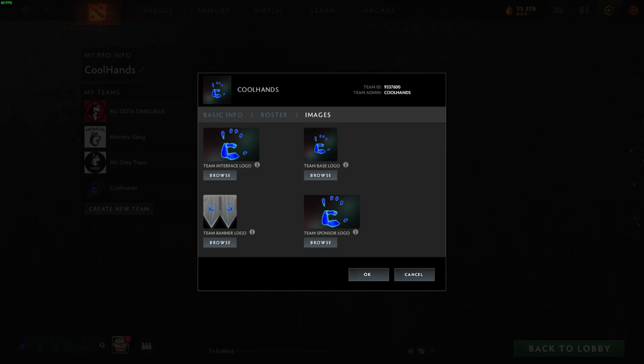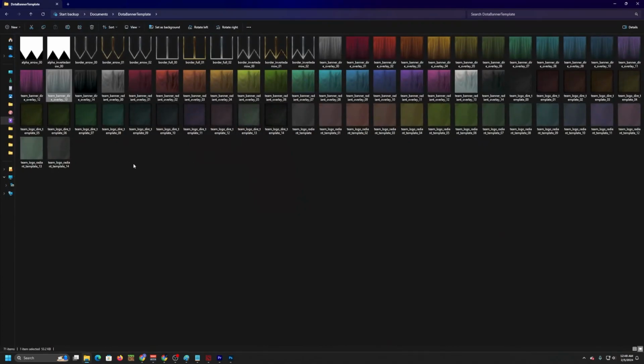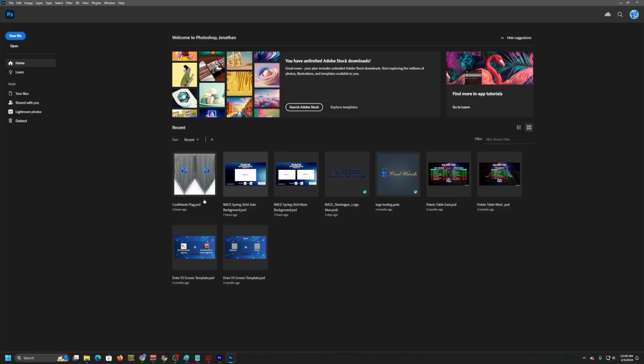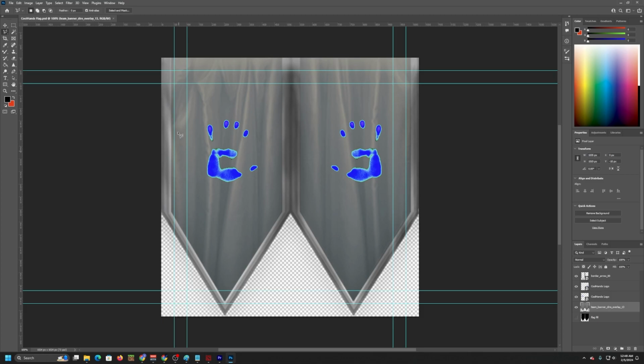But it's super easy because Valve has actually published this folder of banner templates, including some borders, some banner overlays, and some team logo overlays that we won't be using today. But with this folder, we can make banners for your team super easily. So we can go ahead and open Photoshop, and this is what we'll be making today. Just pretty quick and simple, but I can show you how to make it from scratch.